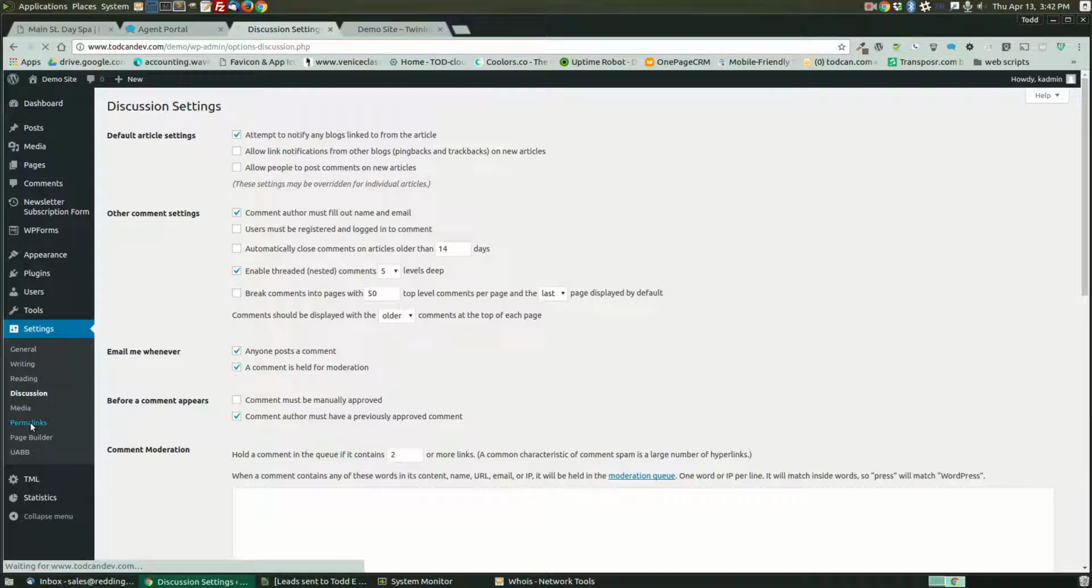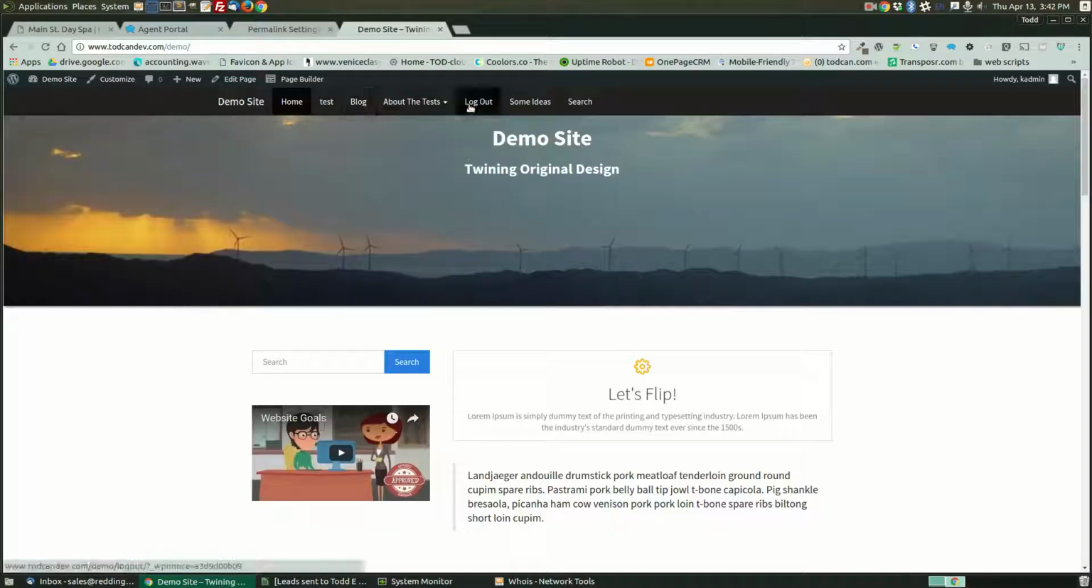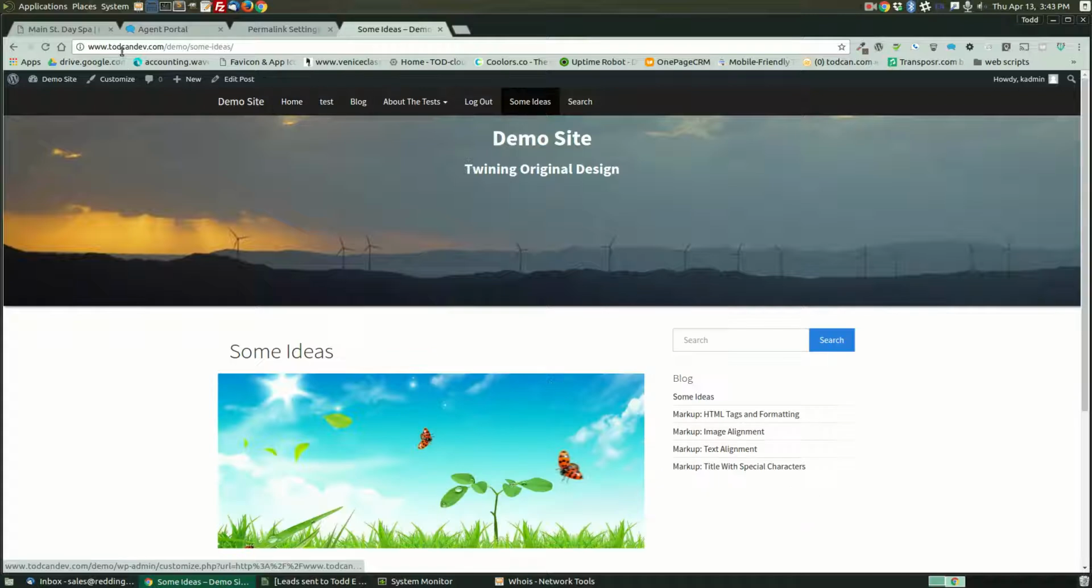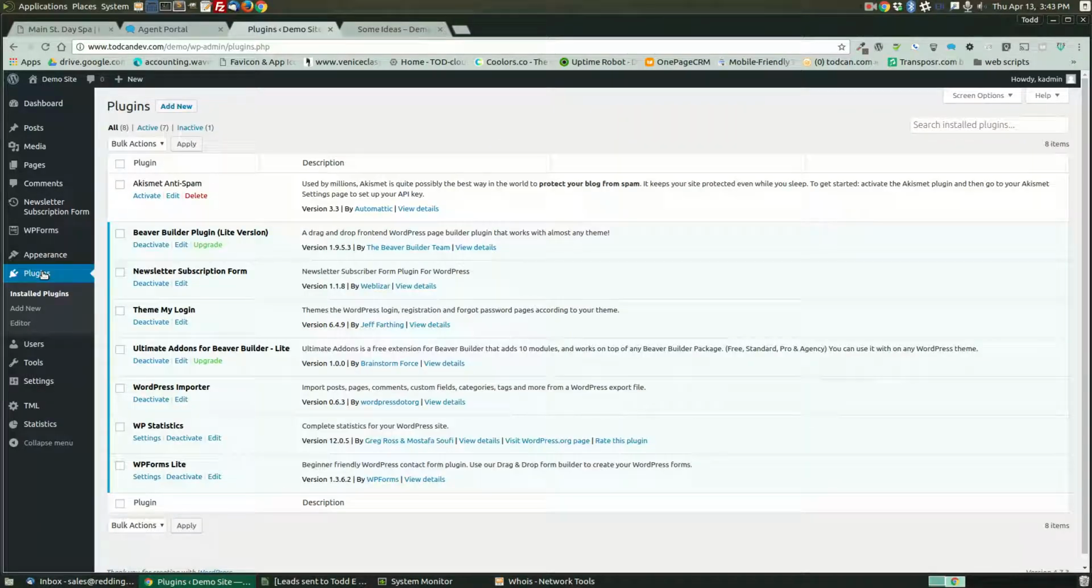There's some other settings, things like permalinks. These actually set up the URL structure. So when we look at a page like this, it says demo some ideas as opposed to some weird post number or whatever. So there's some different settings in here and things that generally control plugins. This is where all the plugins happen. So that Beaver Builder thing that you're using, I installed that at plugins. There's other plugins installed here, some different things.